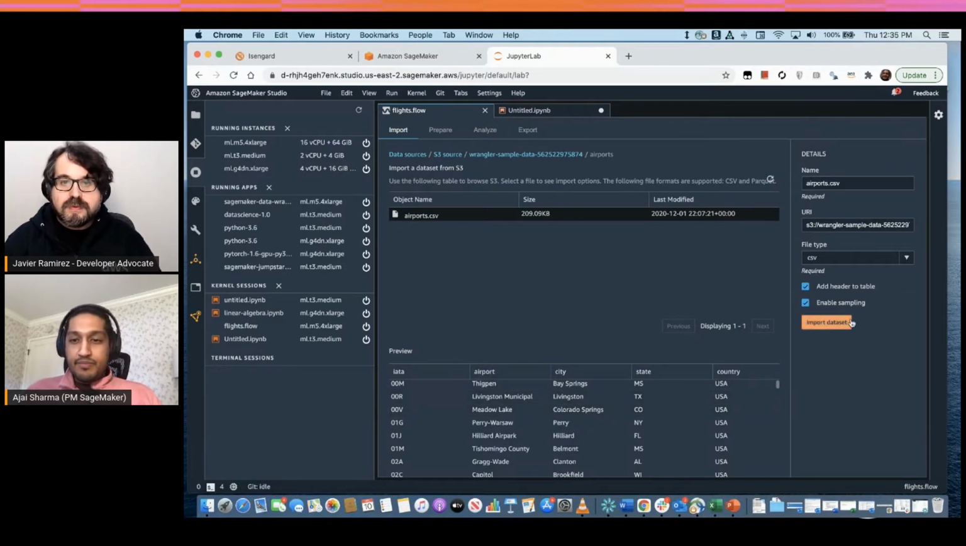And some of the import parameters that you use: do I have a header? I can uncheck it, but this table, which is just airports and abbreviations, has a header. If you have a lot of data, you can enable sampling on that data set. So if you're working with 10 gigabytes, you can sample it down to a smaller size, pull it in, and start working rapidly.